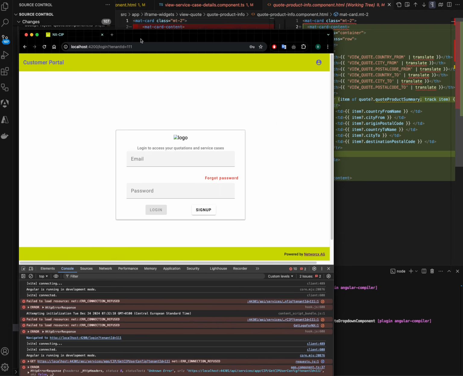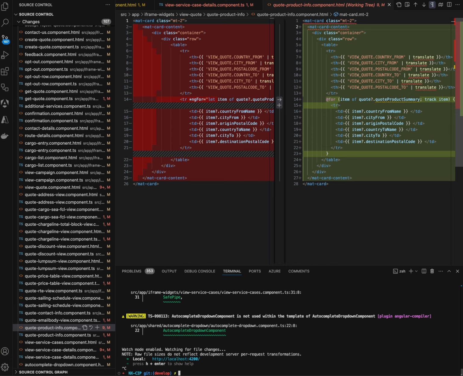Cool. So this is how you can upgrade your existing control flow to the new one. Just use this command, generate @angular/core control-flow, and it should be there.